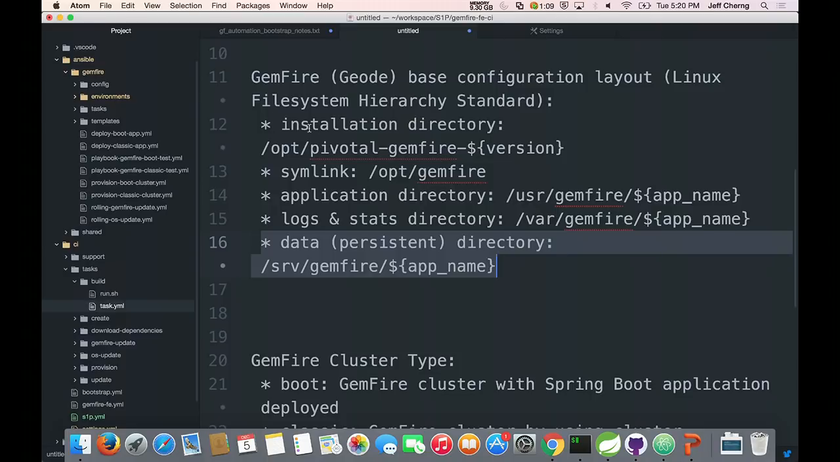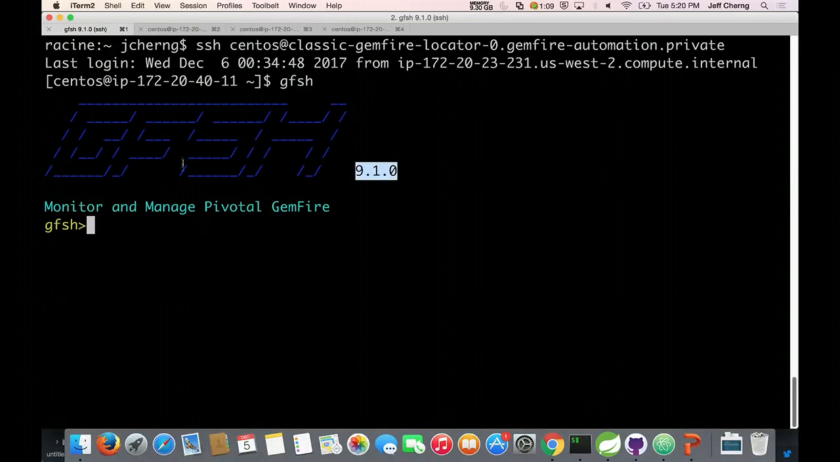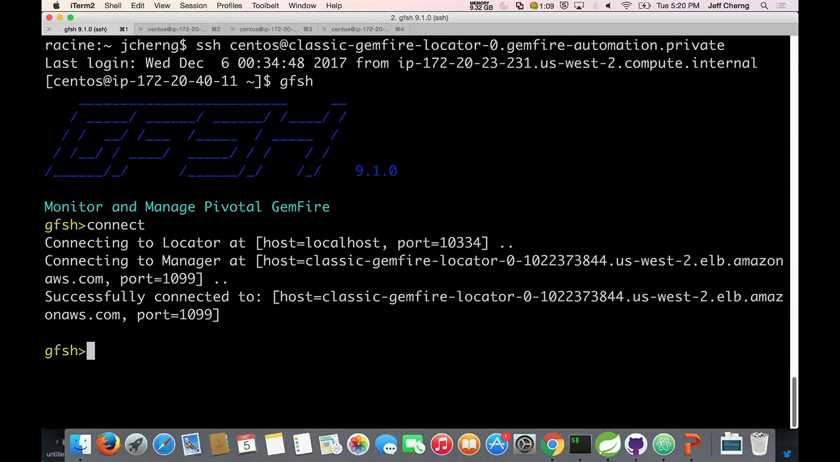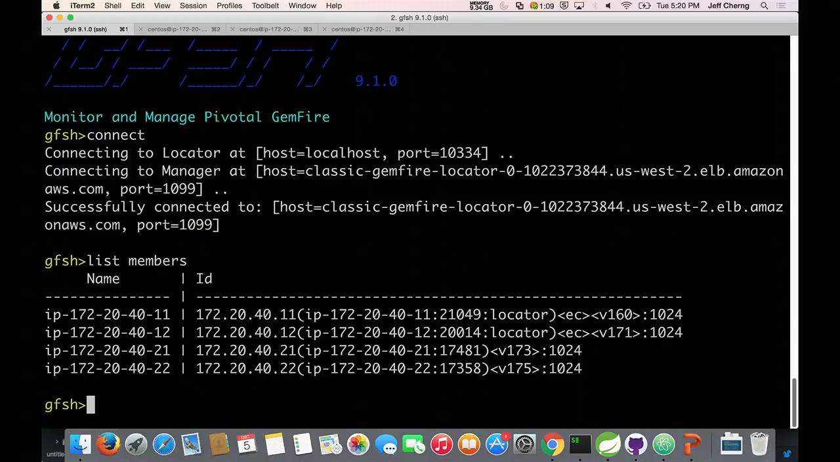Right? So we have this directory structure laid out, very clear, and we just follow the Linux file system hierarchy standard. With that being said, we can get back to gfish and try to connect to make sure that our cluster is actually up and running. So we have two locators and two servers running Gemfire 9.1.0.